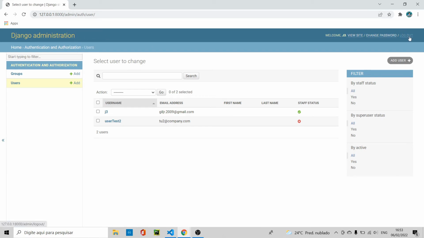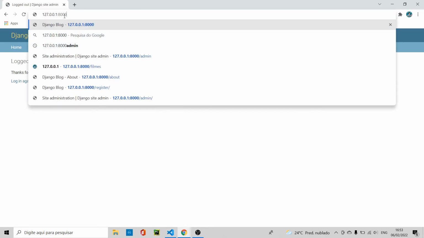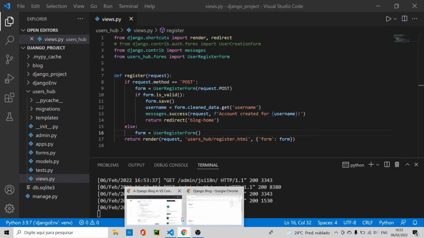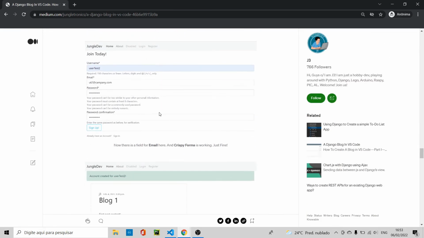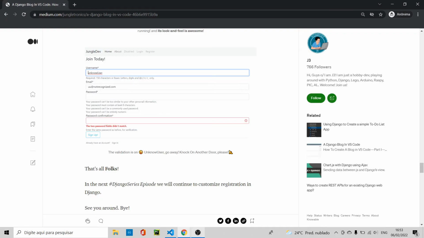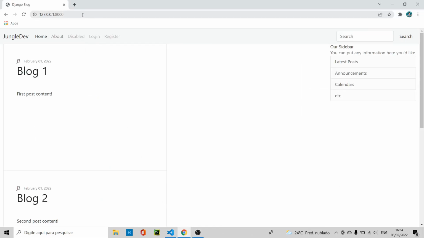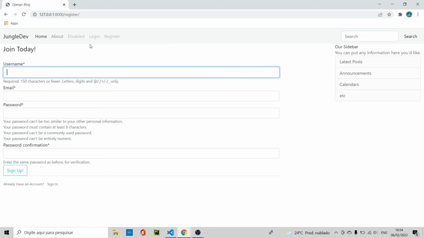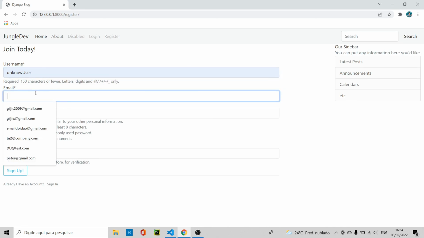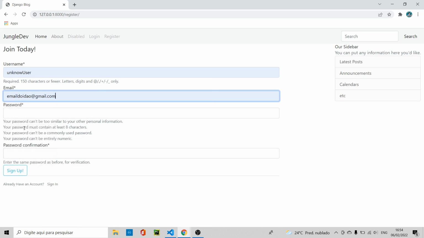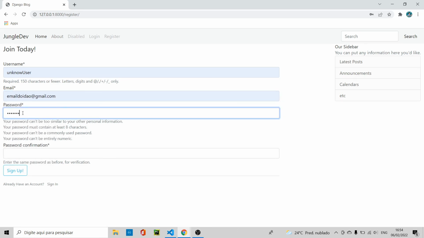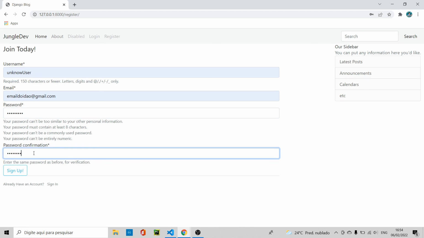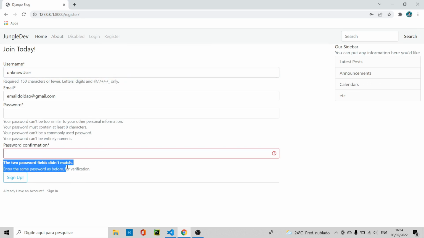Now let's log out and go to the home page again and continue our tutorial and test it out. We have tested. Now we are finishing. Let's make the last test here. Let's try to use gibberish and see if this form is working fine. Unknown user, email, any email. And let's make a password, type any number here, any number here too. Let's sign up. Fine. The two password fields didn't match.